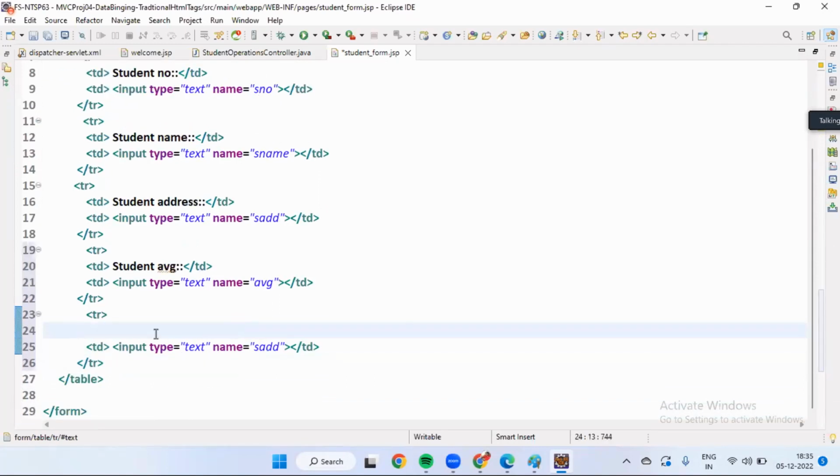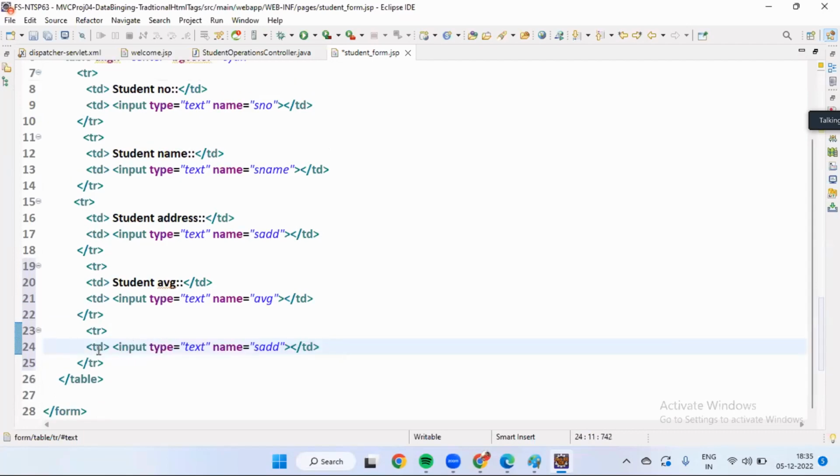Input type is equal to submit, guys. Input type is equal to submit. Value is equal to register. Is that clear?